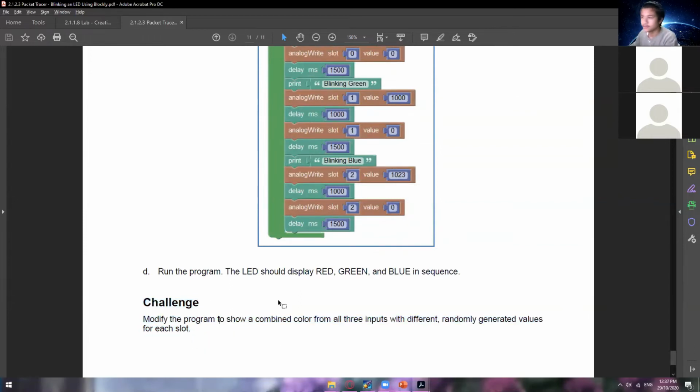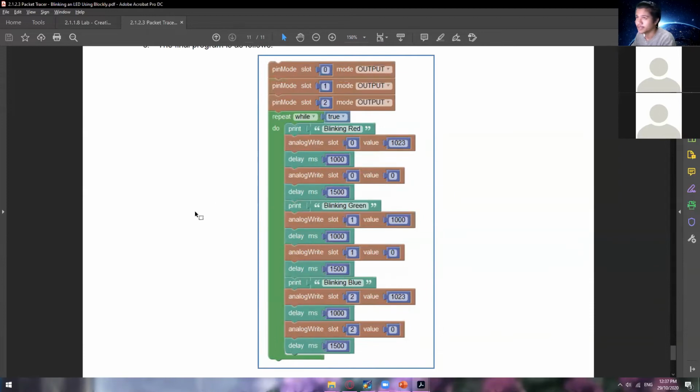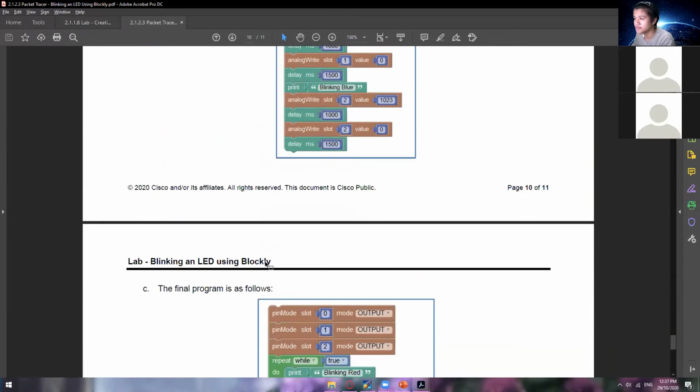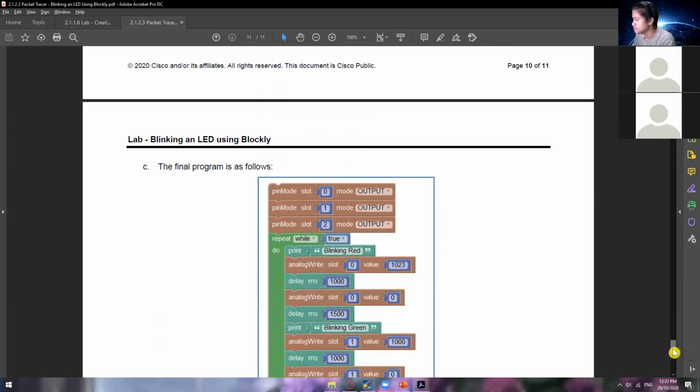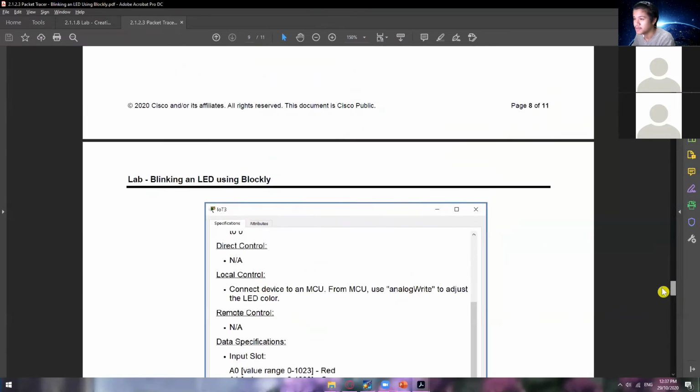Okay? So, any questions so far regarding with your laboratory number 9? Medyo mahaba-haba pero dyan naman lahat, step by step.